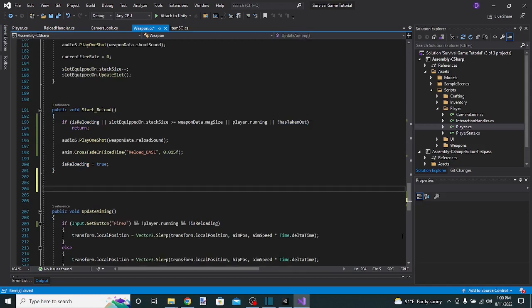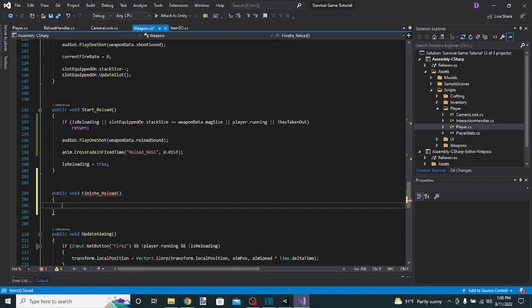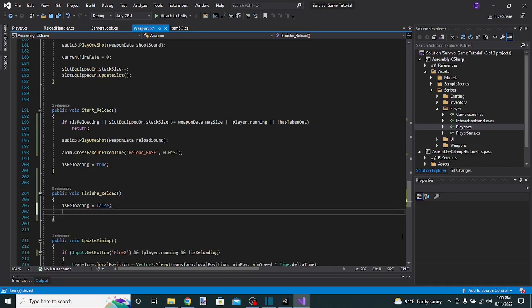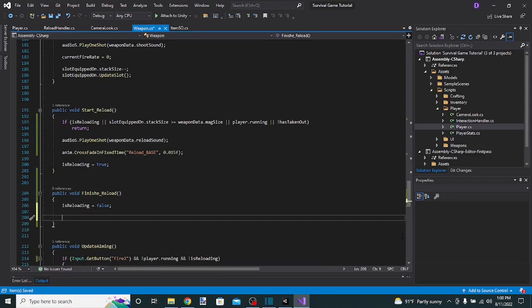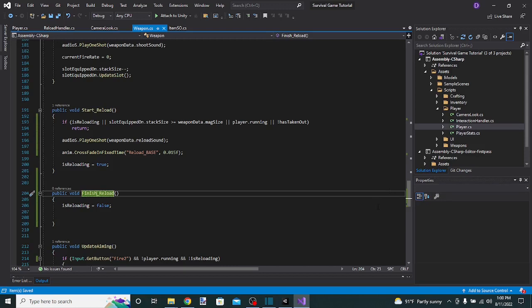So do public void reload. So finish reload actually. Finish dash reload. And then what we're going to do here is reloading equals false. And the next thing, I'm just gonna code it real quick off camera and just show you guys how to do it. And you can go ahead and copy it if you want. Just pause the video, copy the code, and then I'll explain everything just to make the video a little bit shorter.